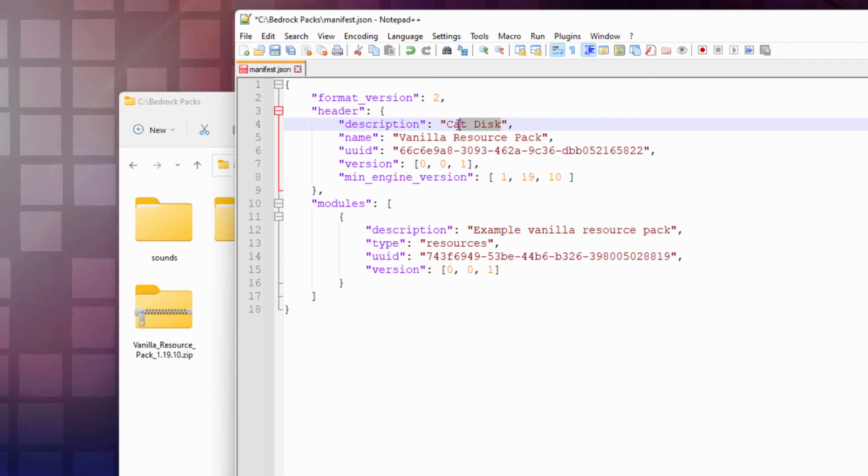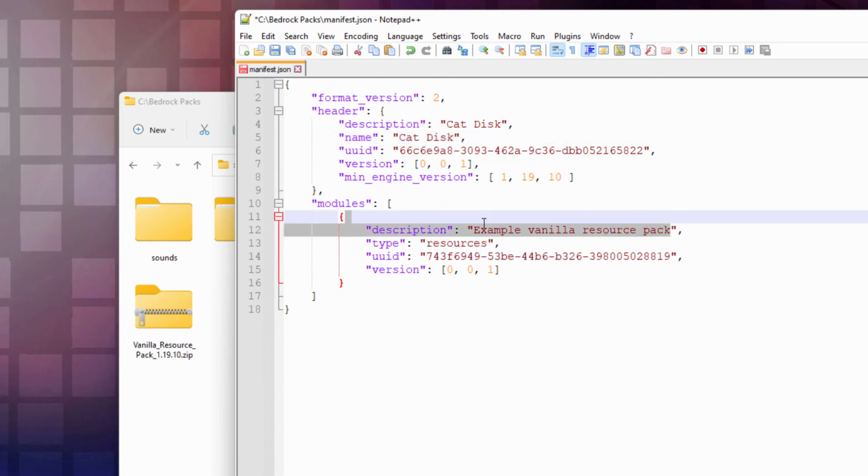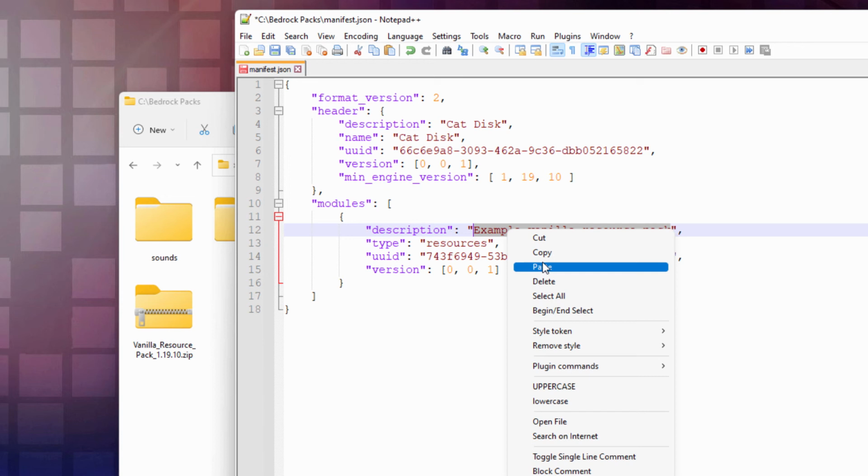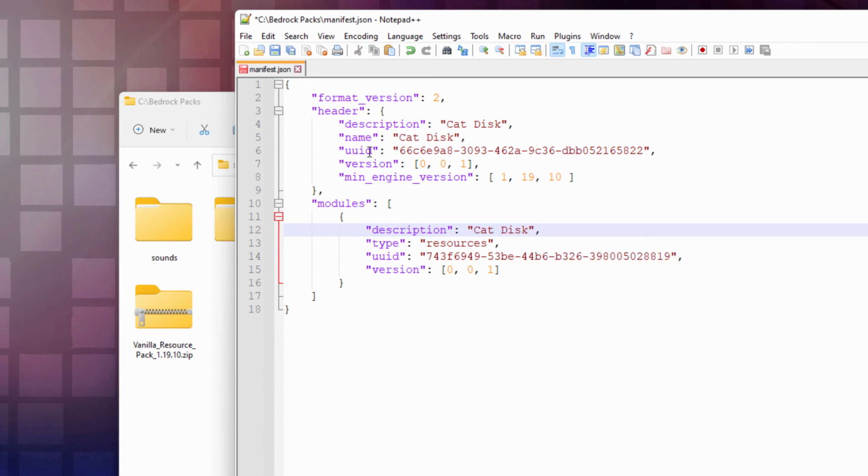There we go. And then I'll select that, right-click copy, and I'll put it right down here. Right-click paste. Make sure you leave those quotation marks in there. And then right down here, right-click and paste. Okay, that one's done. Now I have these two UUID codes in here.